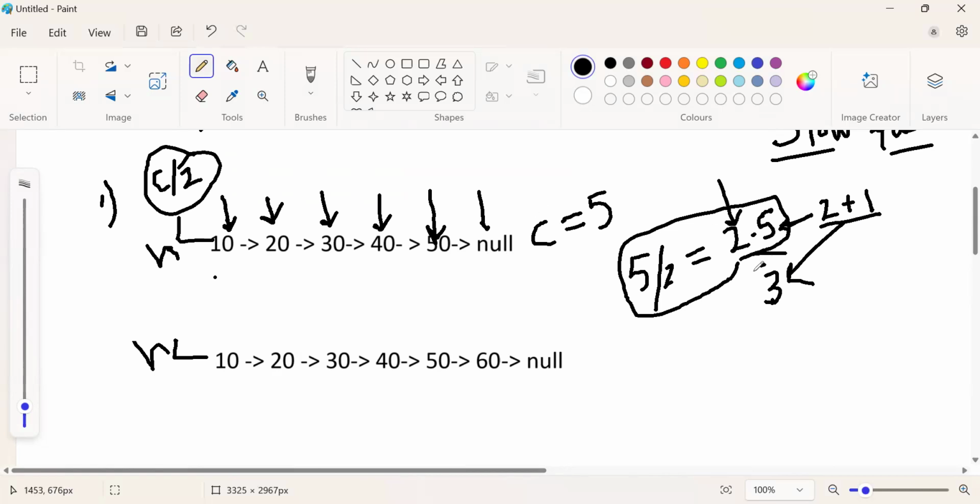So the third node is our middle node. Okay, guys, I hope this is clear. So this is your first node, this is your second node, and this is your third node, which is the middle node.